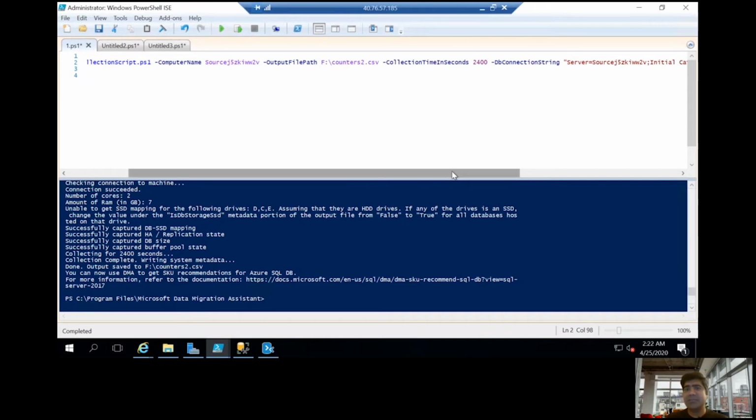And then collection time in seconds. So I'm giving 2400 seconds, but it depends on you. You can run it even for one entire day. You can run it for maybe half an hour, 10 minutes, depends on your situation. But it's better to give it at least 1 hour. And then you have to provide the DB connection string. For my database, this is the connection string, but you can provide your connection string for your database.